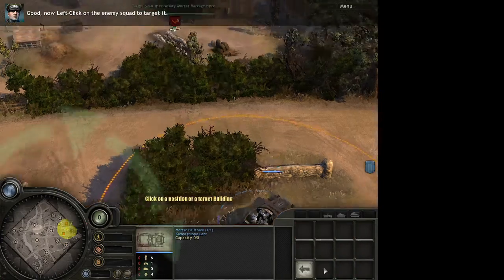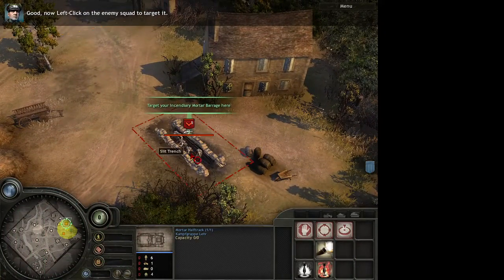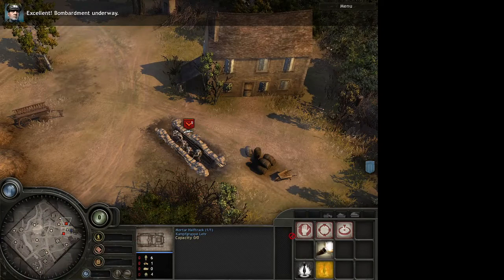Left-click on the flashing button. Good. Now left-click on the enemy squad to target. Excellent. Bombardment underway.